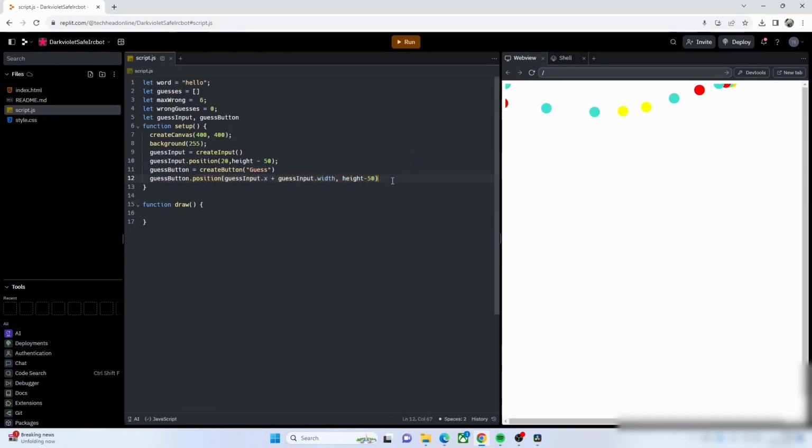Then we're going to have a function called guess button, stopped auto completing now, dot mouse pressed. And we're going to have a function called make guess like that. So I have to make that function. So function make guess, just like that. And then we've got a few bits to do. Quite a lot, in fact. So we'll start with our make guess function.